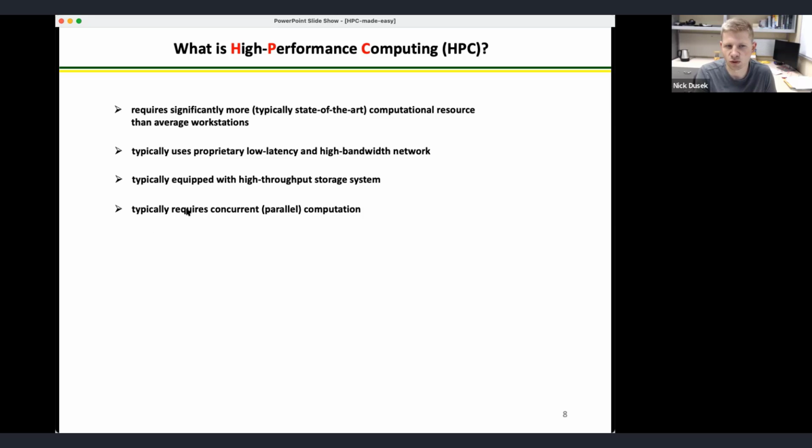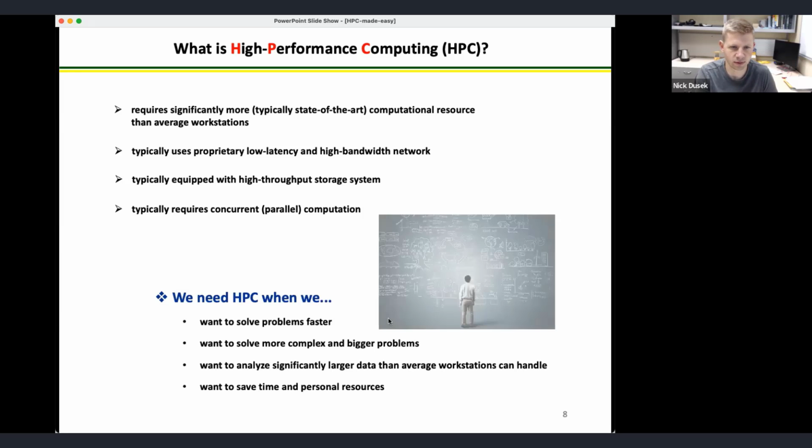And then it usually requires concurrent or parallel computation. So many computers working on the same problem at once. And that's where that communication that I mentioned comes from. And so we need HPC when we want to solve problems faster. We want to solve more complex problems, really big problems. Maybe we want to analyze a lot more data than we can fit on our local disk drive. And then if we want to save time and personal resources.